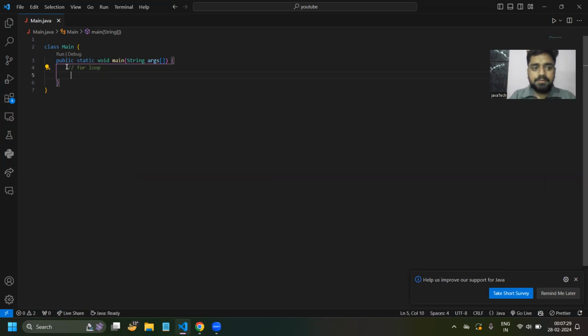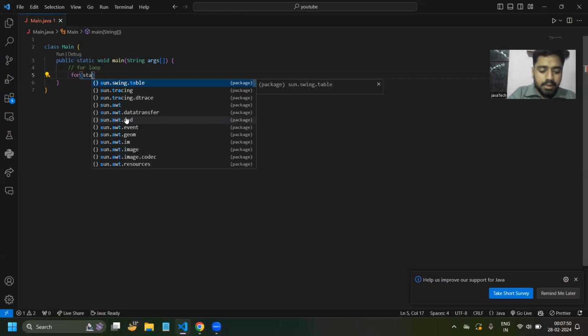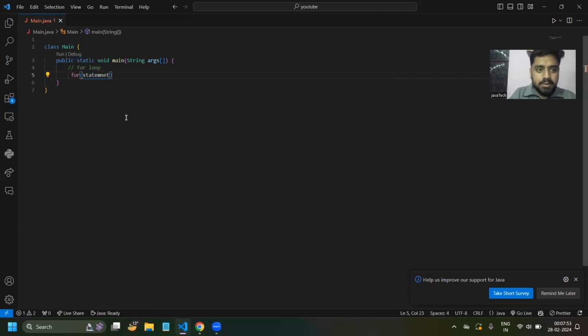The basic syntax of the for loop is that inside the for loop we will pass three statements. So this is statement one, this is statement two, and this is statement three.